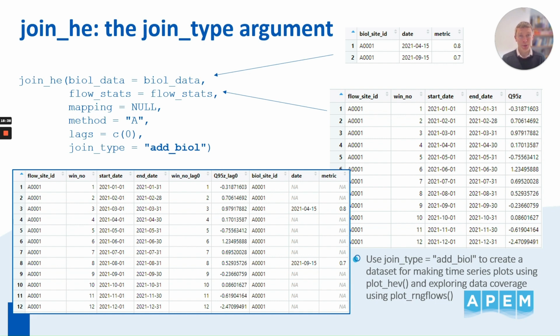We looked in the first workshop at how we can use this kind of joined data set to produce a hydroecological validation plot, a HEV plot. And we'll also see a little bit later on in this workshop how we can use this data set to explore the coverage of the data using the plot range of flows function. So again, that's just a little bit of a recap on some of the functions that we looked at in workshop 1, but I wanted to elaborate slightly to emphasize the control and the flexibility we have with those functions, and the need to tailor the way in which we calculate the flow statistics and join them to our biology data to suit the needs of each individual exercise or project.